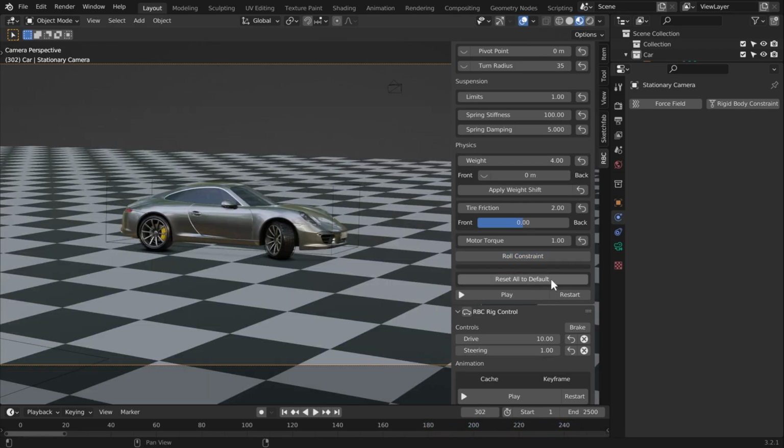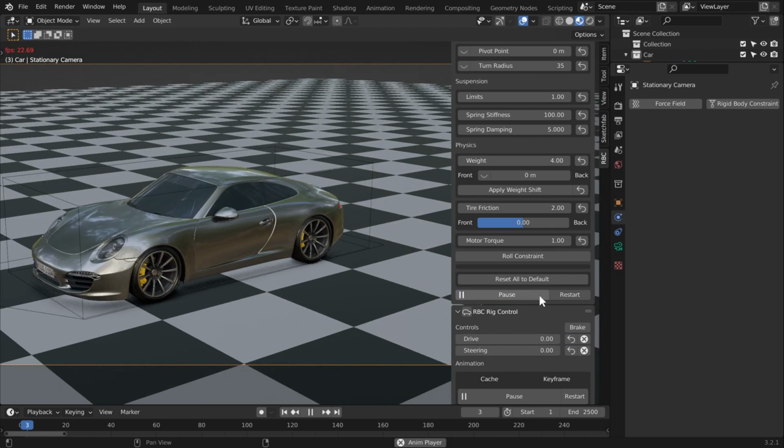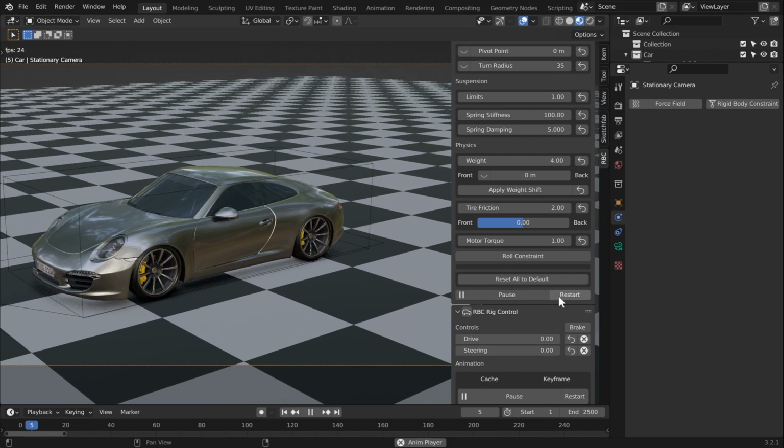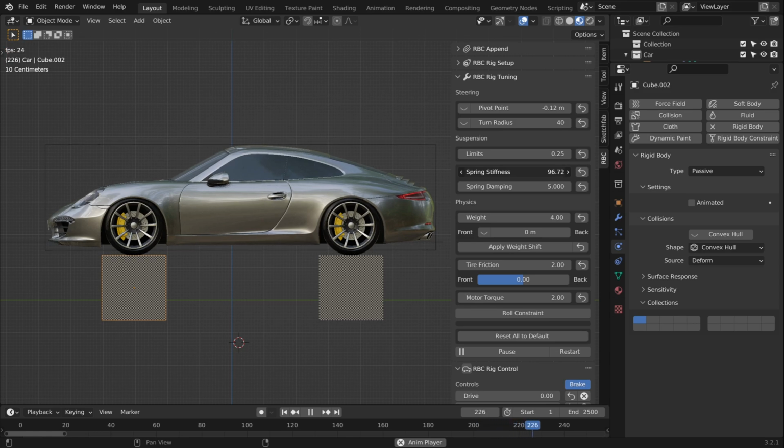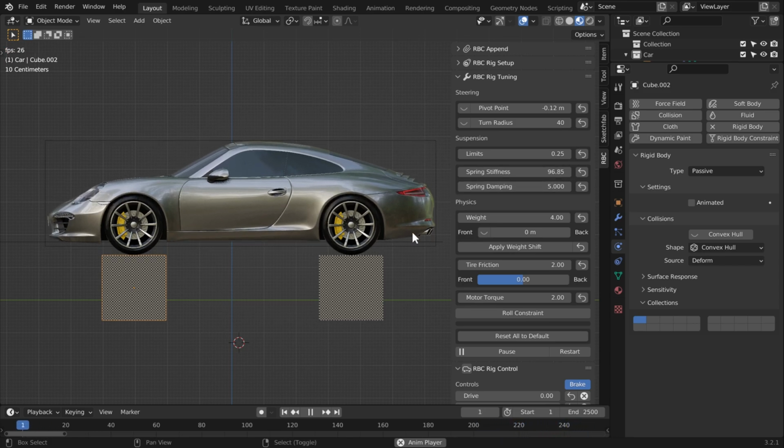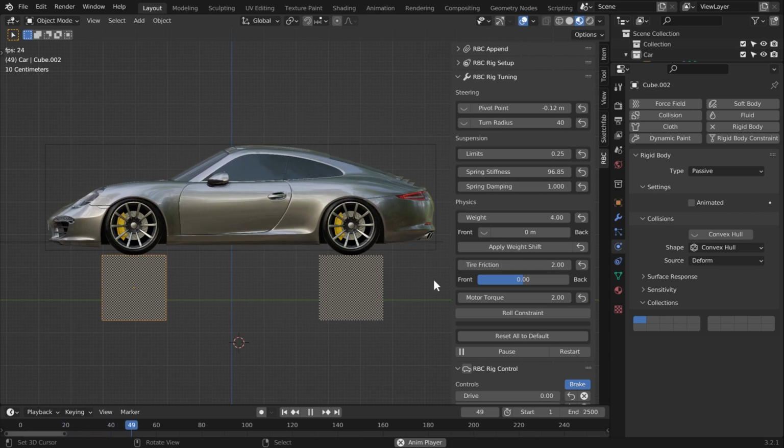Reset all to default button, just to reset all your settings. We got a play and restart button underneath that, just for convenience. So the pivot point, turn radius, and limits all have to be reset to the beginning to notice a change. So to do that quickly, it's shift left arrow. It's just a cut back to the first frame. And so you tweak that setting and then cut back to the first frame to quickly tune up your rig.